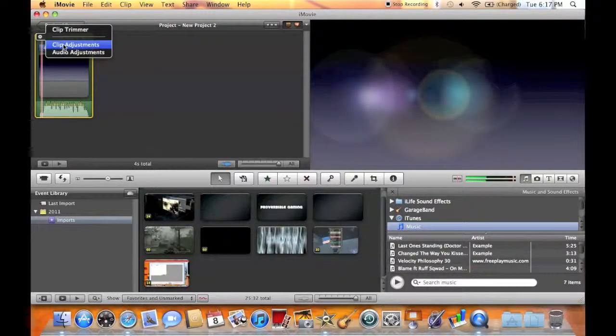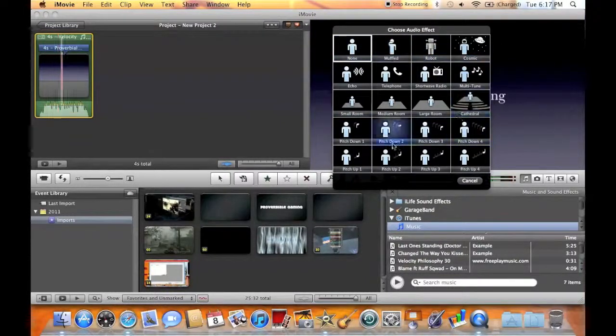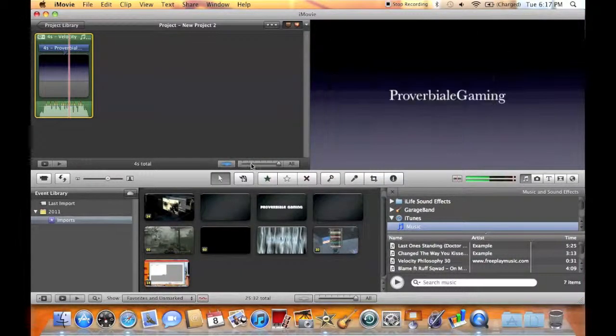And you can also go to clip adjustments. And then you go to audio effects, and you got all of these to choose from. Normal, simply normal. Muffled is muffled. Robot, cosmetic there. Echo, telephone, shortwave, radio, multi-tune, small room, etc. So yeah, that's also a good way to do it. And you just click on whichever one you want, done, and you got it. So you can just experiment with that, and you get the clips that you want.